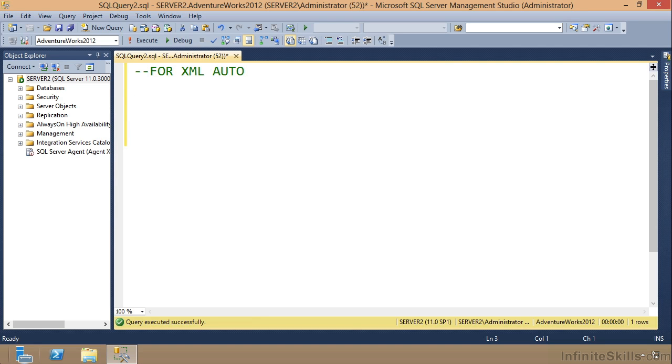Now let's take a look at using FOR XML AUTO. XML Auto is somewhere between Raw and Path as far as the ability to generate output. With XML Raw, we had to type a little bit to get our output the way we wanted it. XML Auto kind of gets us there quicker.